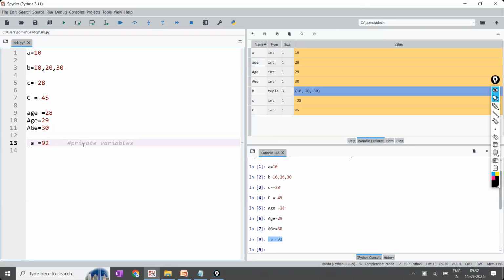The variable name which starts with the underscore is called a private variable. Sir, what is the advantage of a private variable? For example, in your mobile phone, you have some app or some message, and you click on hide, and it will be hidden. Others cannot see it, but you know that it is available, whether it is a message, a folder, or an app.